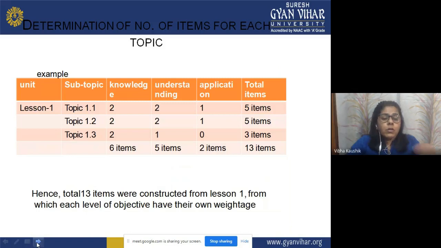Now, lesson 1, topic 1.1: two questions will be from knowledge, two questions will be from understanding, and one question will be from application. The total number of items included was 5. Now, topic 1.2, there will be two questions from knowledge, two from understanding, and one from application. Means in 1.2 also there will be five questions from different domains of Bloom's taxonomy.